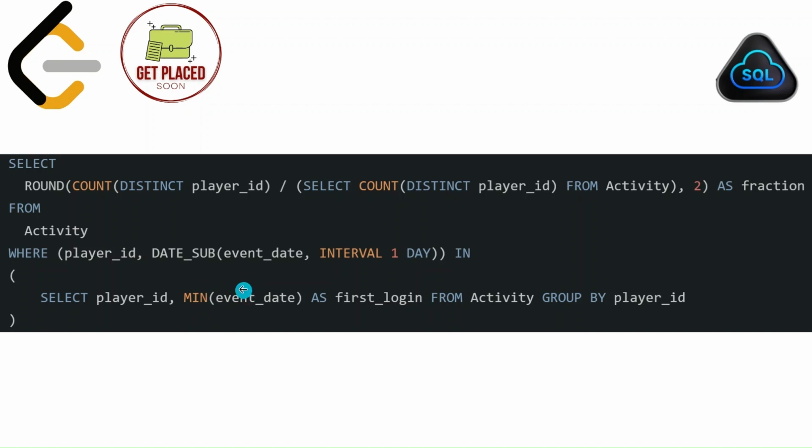So for every player, we calculate the minimum of event date, which gives the first time he logged in. Therefore, from the activity table we are grouping by the player ID. Why are we grouping by the player ID? Because the player might have logged in multiple times. We want all the times in one place so that we can find the minimum event date, the first time he has logged in. So grouping by player ID from the activity table, we find the minimum event date and keep the name as first_login.